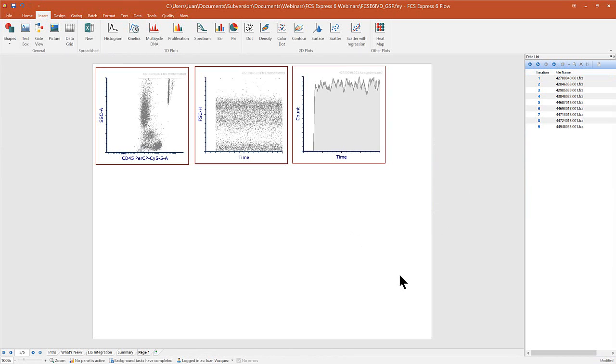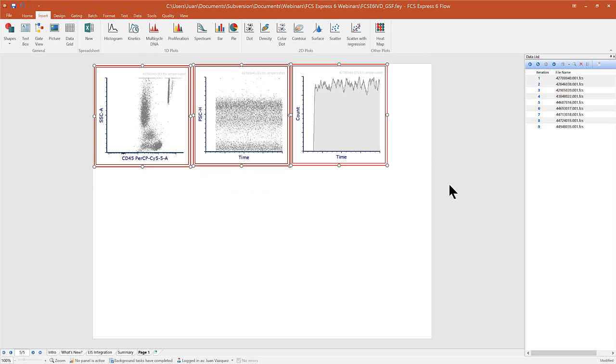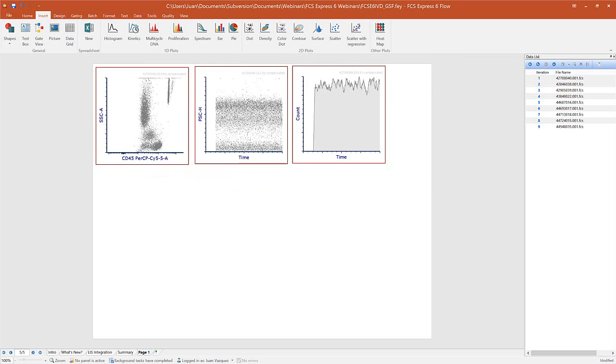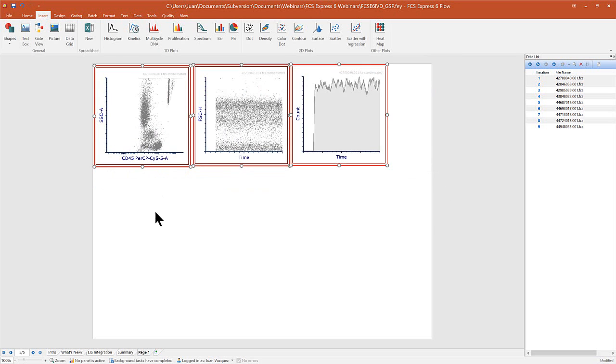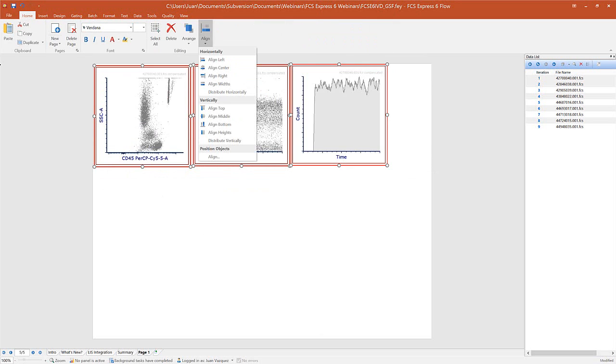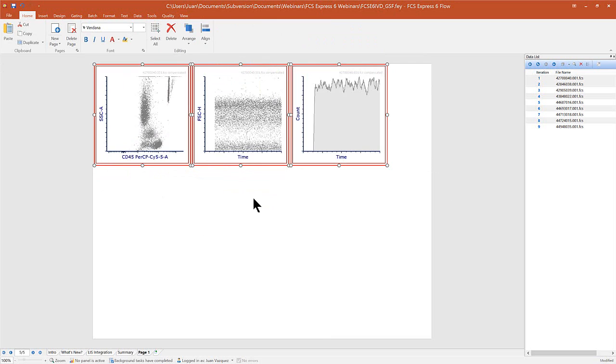Okay. All right. So now with these plots, I have all these different plots. What I can do is select all of them. I can simply drag them, or if I hit Control A, I can select them all from the Home tab. If I want to align these from the top or distribute them evenly, I can simply do that from my Align tool.